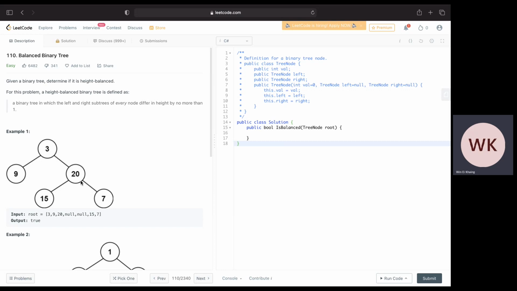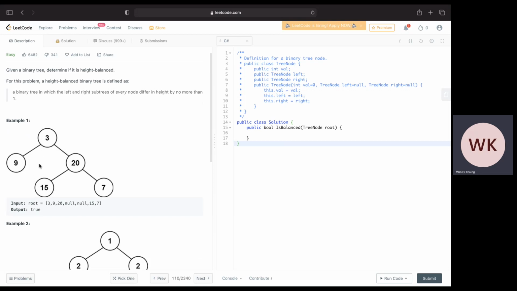But when we go down to 20, left side 1, right side 1, so it is also height balanced. This one 0 0, this 0 0 0 0. Every node is height balanced, so we can say this tree is height balanced.